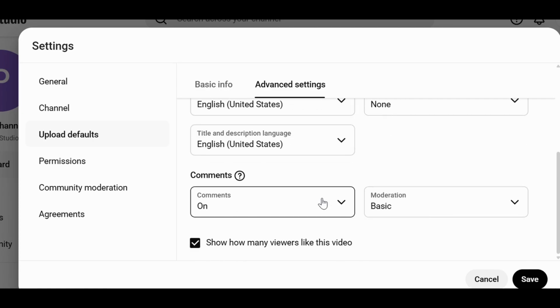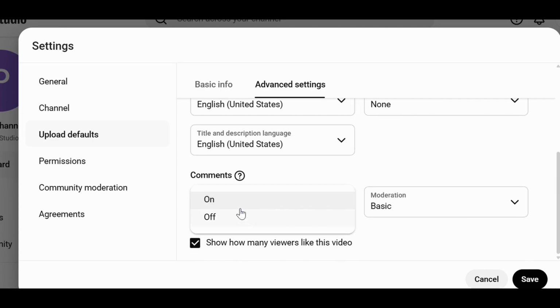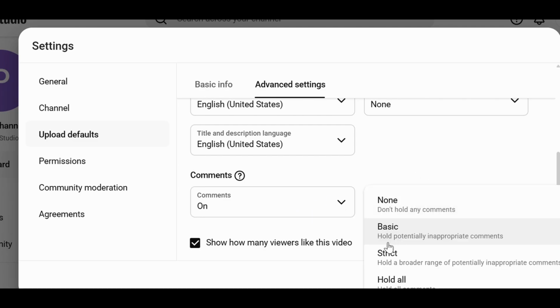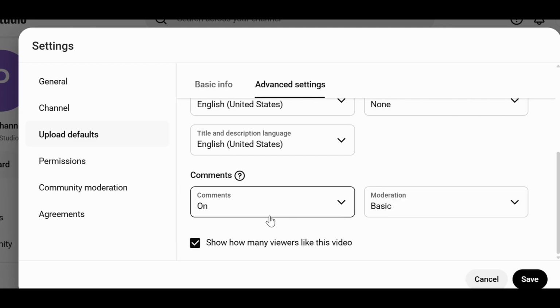Another very important one is comments. What it does, controls whether viewers can comment on your video. Best option, allow all comments, as this encourages engagement and improves video performance. You can always moderate or delete comments later. For moderation, enable hold potentially inappropriate comments, which is the basic. This keeps discussions healthy without disabling comments.